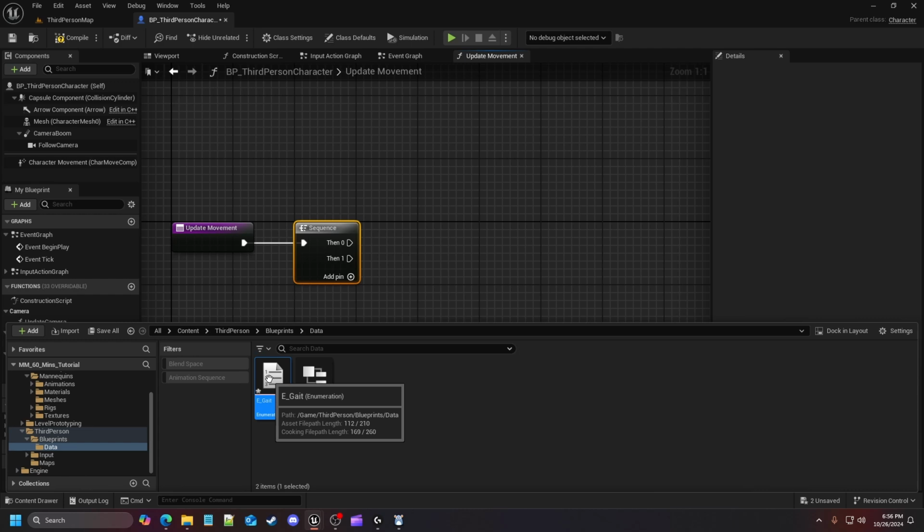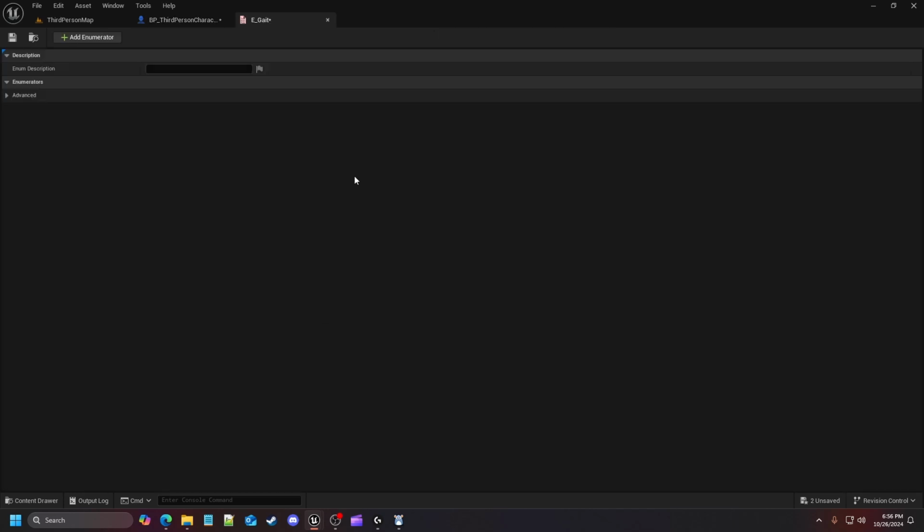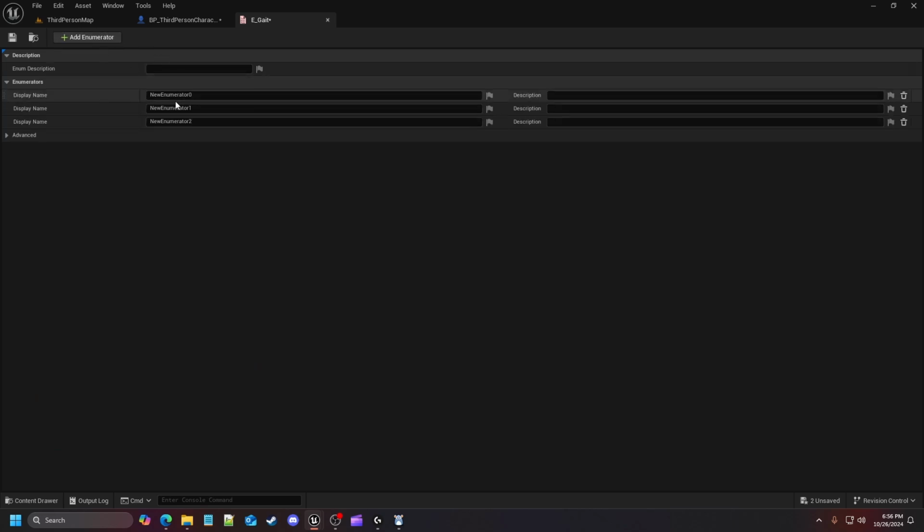So in this case, what we're trying to set up is we want to be able to switch between walking, running, and sprinting. So with that being said, let's go ahead and open this up, and it's going to be very quick, very simple, very easy. We're going to add 3 enumerators that we'll be switching between.